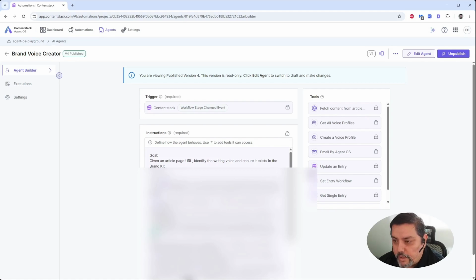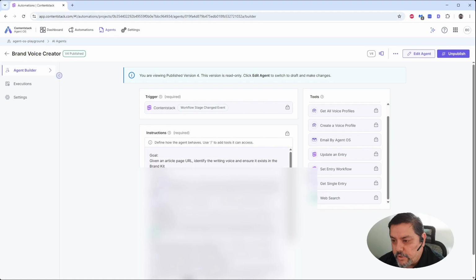Update an entry will update the content entry that triggered this workflow with the details of the analysis. Set entry workflow updates the workflow stage of the entry that triggered the agent. Get single entry will help us read the contents of the entry that triggered the agent. Finally, web search, which will serve as a fallback tool in case the HTTP request tool isn't able to fetch the content it needs to analyze.